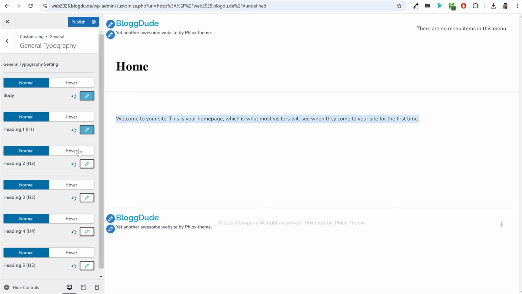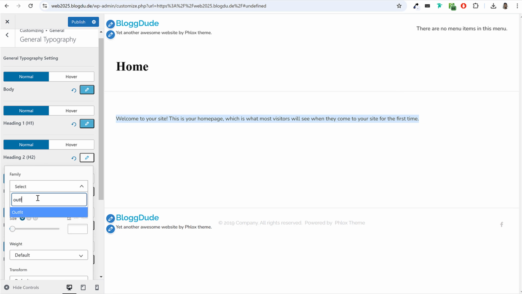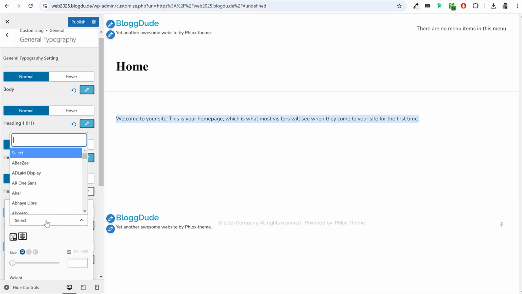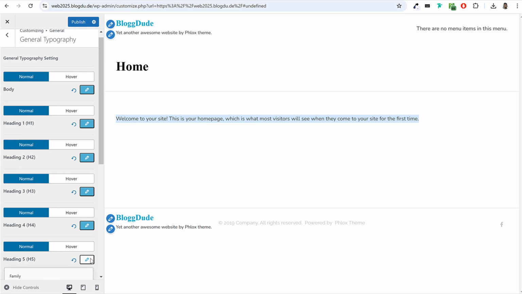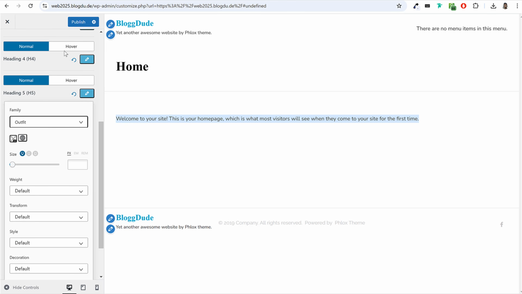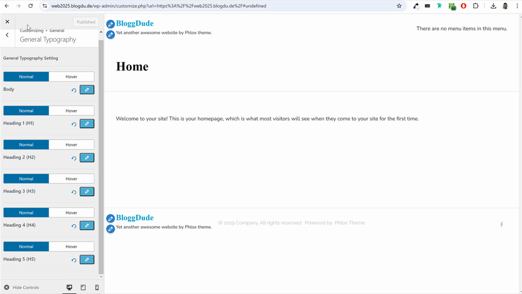Now for heading 2 as well, same thing. Heading 3 as well, same thing. Heading 4 also, same thing. Make sure you select Outfit, and also for heading 5, select Outfit. Click on publish. Once it is done, you can exit. So click on this cross at the top left corner and you can exit.